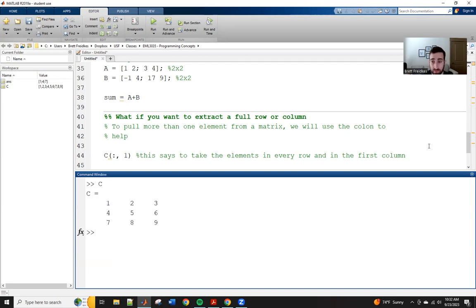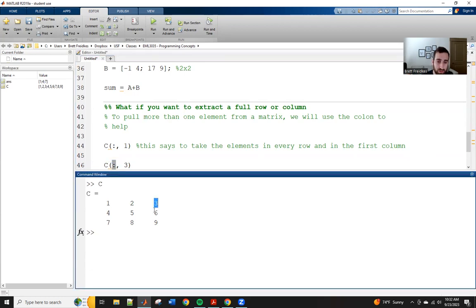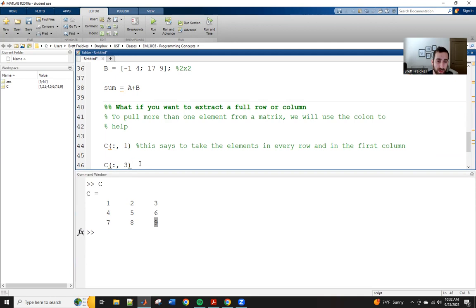Come back to C. Let's do another example. So we do C, the colon is every row, and then the third column. Again, because this is in the R position, that is telling us to do every row. It'll be 3, 6, 9 in the third column. I'll suppress that. If we run this, we get 3, 6, 9.